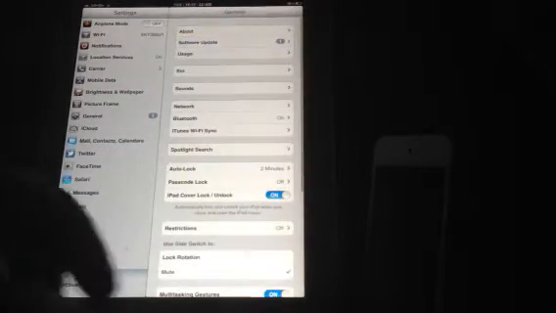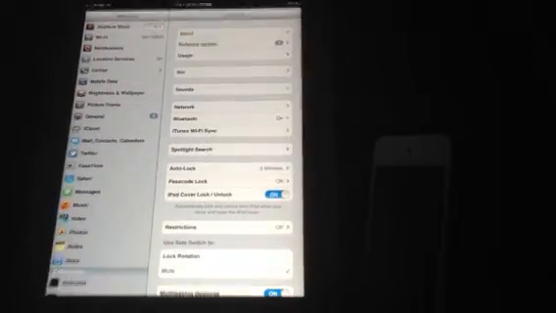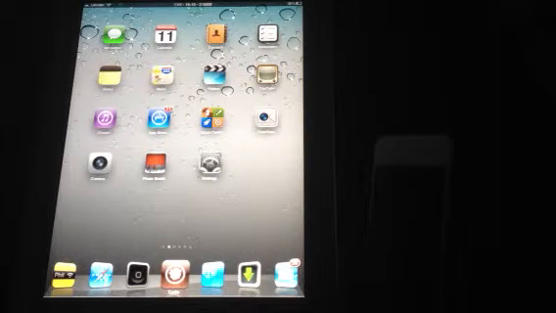And if you want to make sure it's definitely working, come out of the tweak, and as you can see, the red dot's gone. So it's a pretty cool tweak.